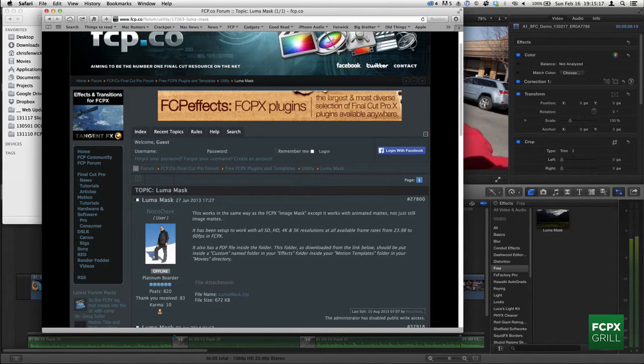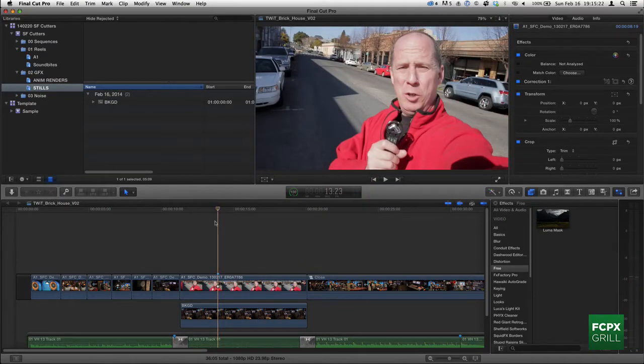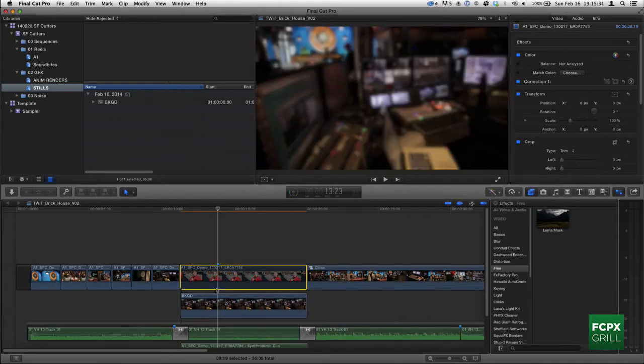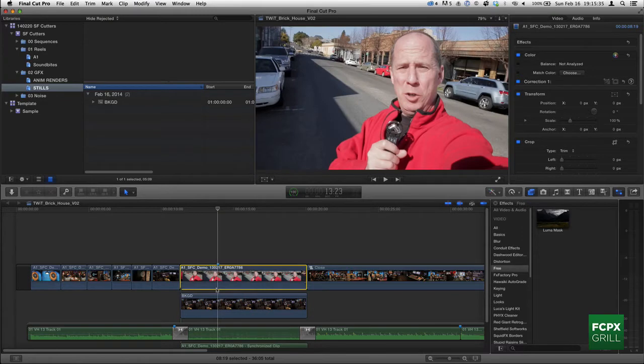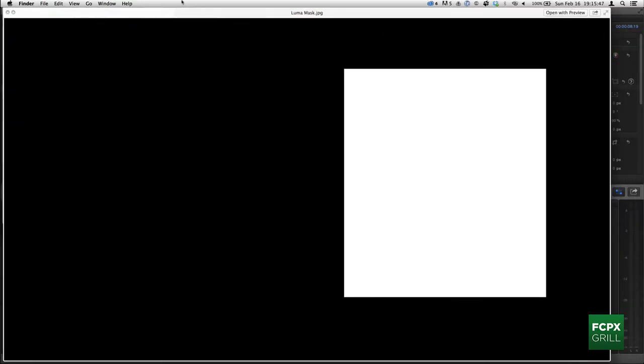Let me show you what it does. If I step over here to Final Cut, here's me standing in front of Leo Laporte's Twit brick house. Now, what I want to do is take this horrible shot of me and composite it over this blurry background of the inside of the studio. What I really want to do is cut a box out. Here's what I've done: I've created a Luma Mask JPEG, a little too big. This is just a box where I want to put myself.